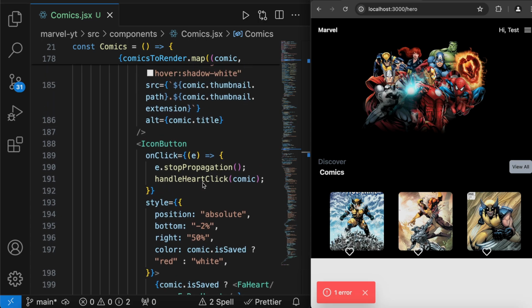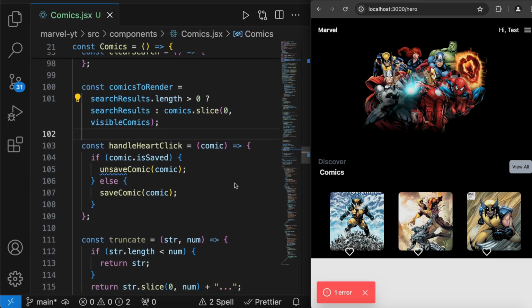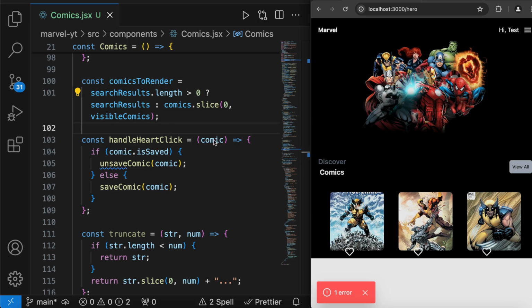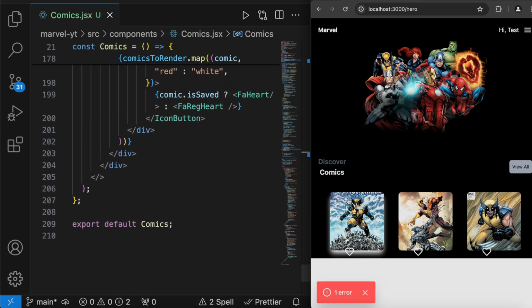Here you can see handleHeartClick. We're passing this comic in here, and we're going to be using it here. That's why we have this comic parameter, and that's what we're going to be using for isSaved, unsaveComic, and saveComic. We are yet to write this function, so that's why we get this error. But before we write that function, let's go ahead and actually create our modal, so you can see the pop-up when you click on these comics.